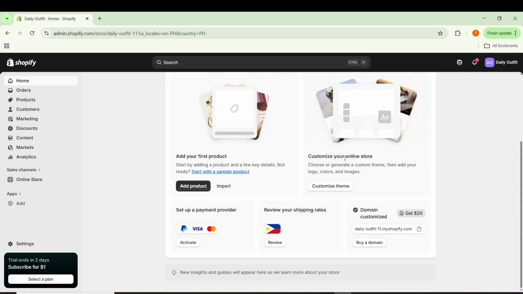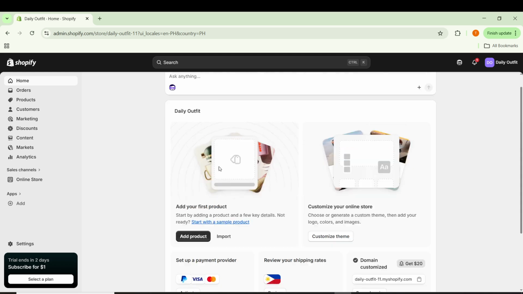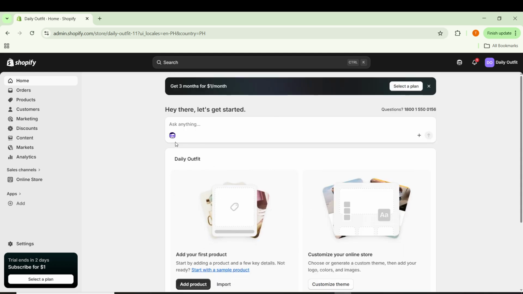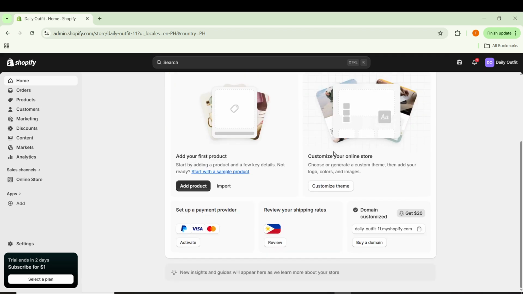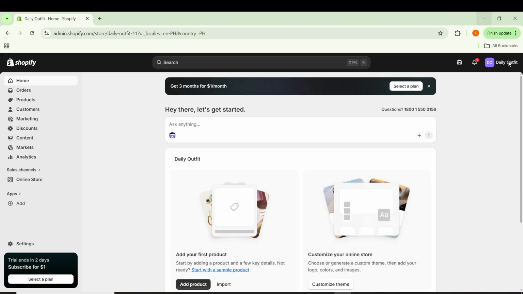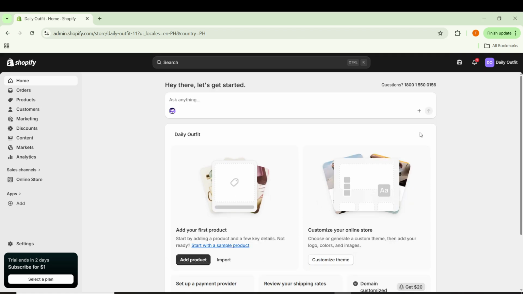If the store list does not appear and you go straight into the admin area, that is normal as well. It usually means your account is linked to a single store, so Shopify opens it automatically. Once you are in the admin dashboard, you are fully logged in and ready to work. That covers everything you need to know. And that is all there is to it.